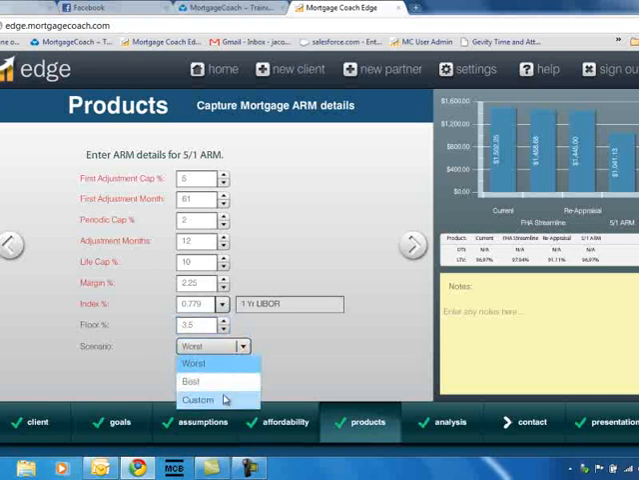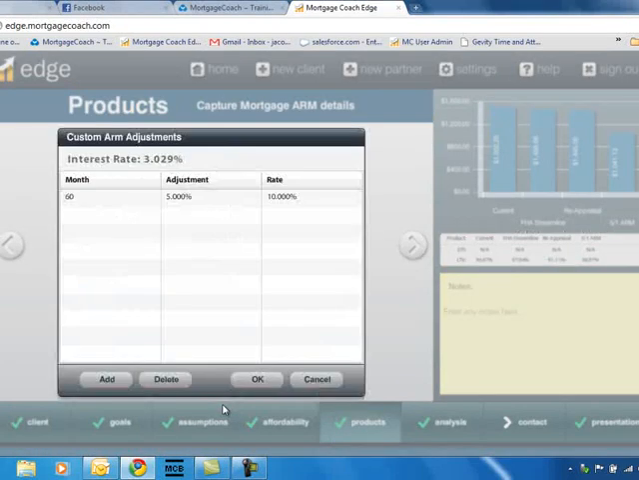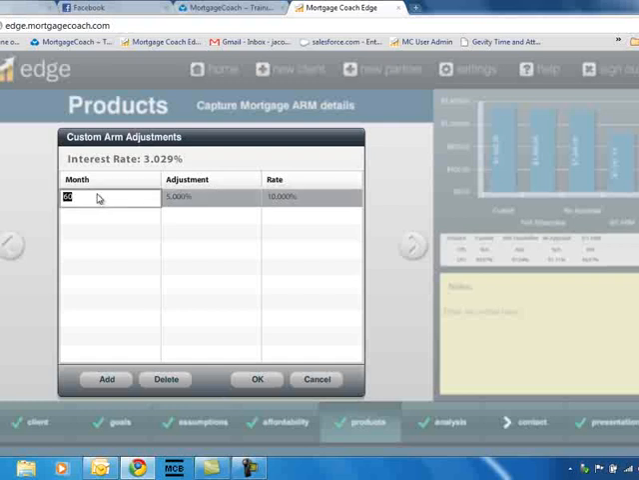Instead of choosing worst, select custom here. It's going to pop open a new screen for you. It's going to ask you to actually detail the adjustments. So let's say that month 61 here, I want to have a first adjustment. And you can see my interest rate there, 3.029. That's index plus margin. So my first adjustment, I want to give it about a 2% adjustment to bring it up around 5. And then I'm going to keep adding points here.